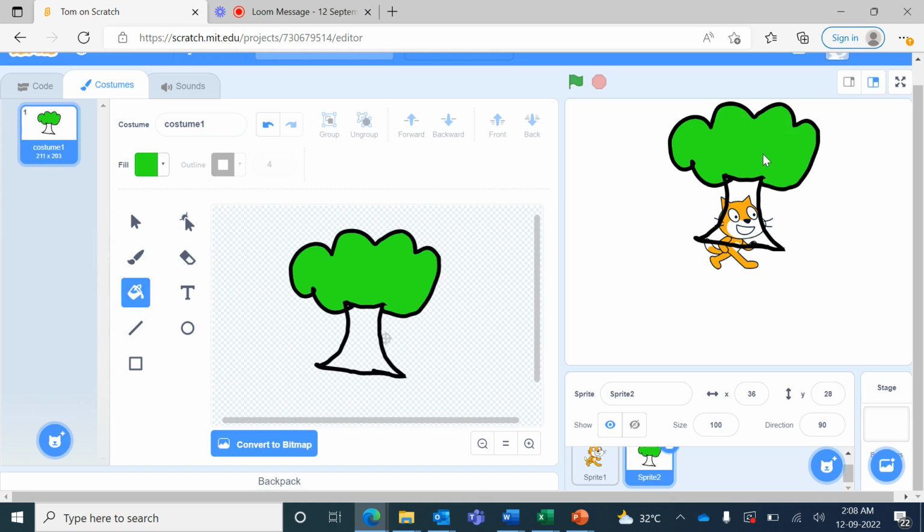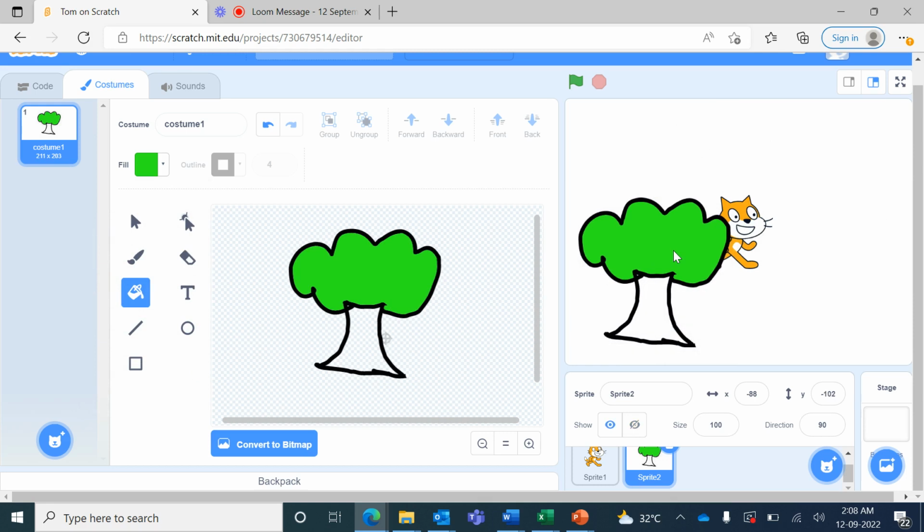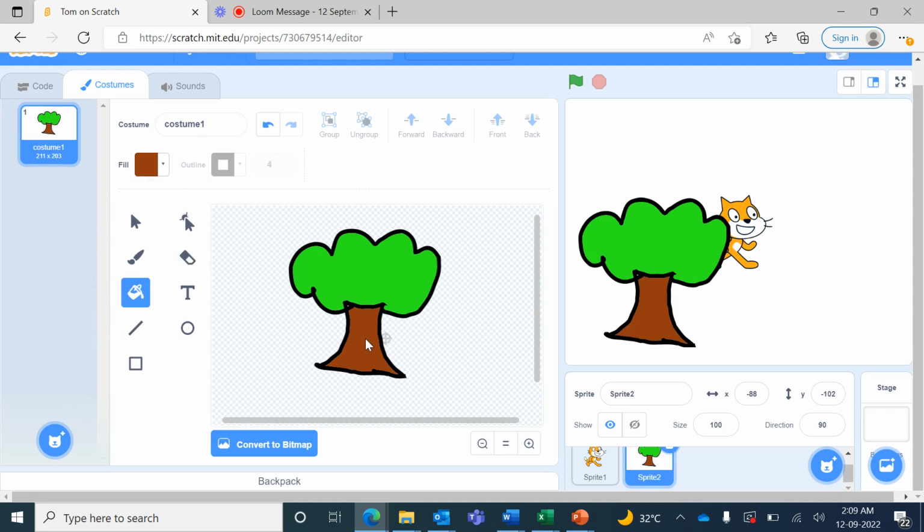Now on the stage, you can see the sprite is added in the center of the stage. You can drag it and place it anywhere. And I'll choose the brown shade. A little, this is pinkish. I'll go this side for the brown shade and fill it inside the trunk of the tree.